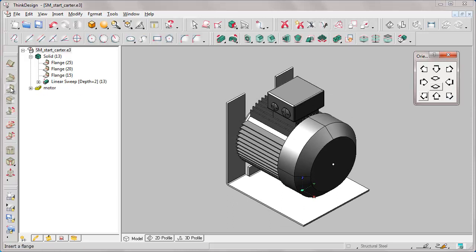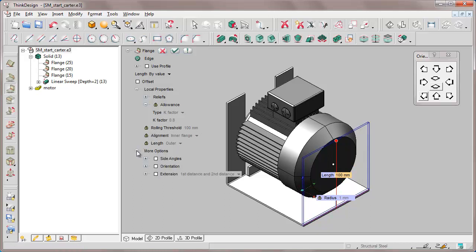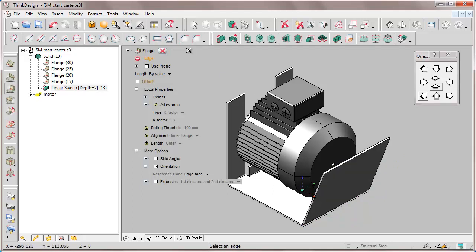OK. We go on inserting some flanges to see the different functions provided. On the edge on the back, the offset is set because the commands are modal, so they keep the last settings provided. We remove the offset and type 100 mm for length, block alignment, so the value of the global properties associated is taken into account, and in more options, activate orientation, that is, the possibility of managing an orientation angle for the flange, and we set 70 degrees and apply.